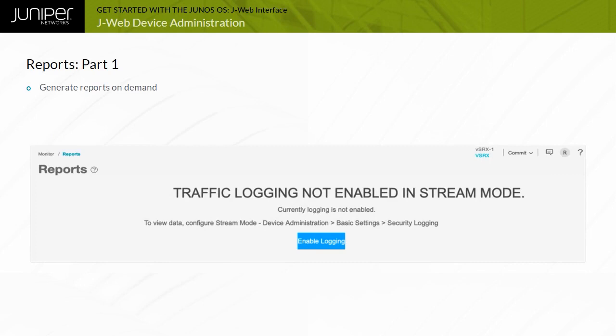Use the Reports menu to generate reports on demand. However, you must enable traffic logging to view and generate reports, as shown here. Click Enable Logging, and you are taken to the menu to enable traffic logging. Remember, you must commit your changes before you can generate reports.